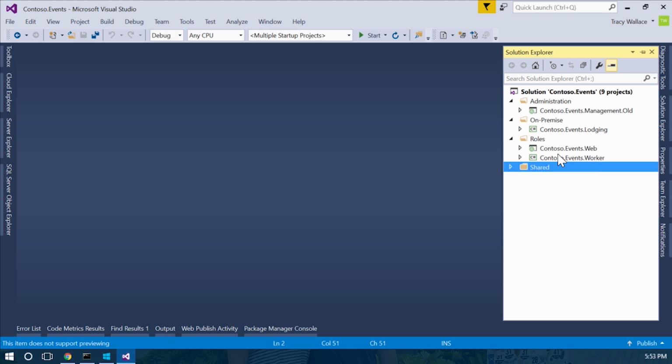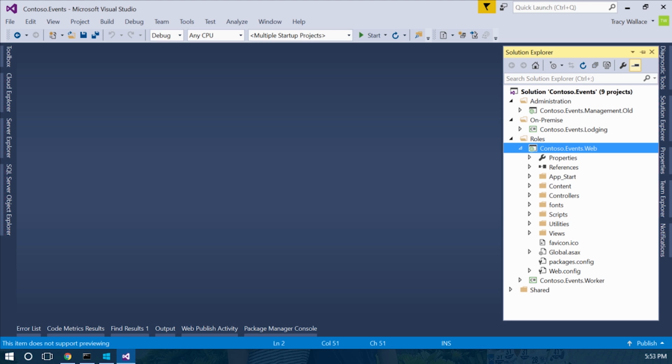There are 2 roles that you will eventually deploy. There's a background worker role, which is handling requests in the background for things like registration. And then there's the primary web application, which is this Contoso.Events.Web, which is an MVC application.